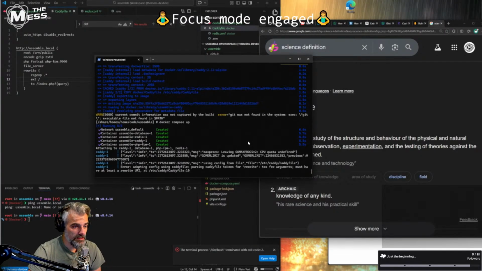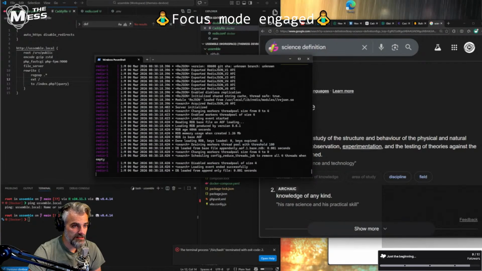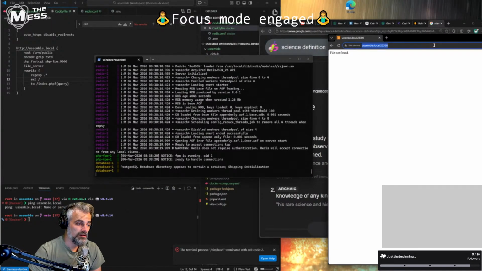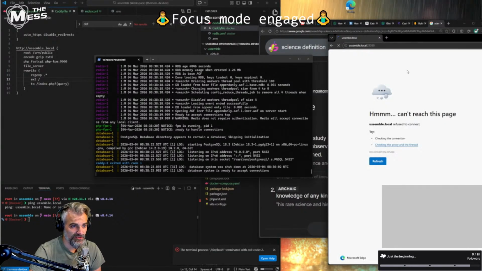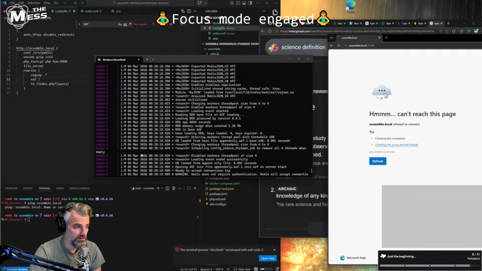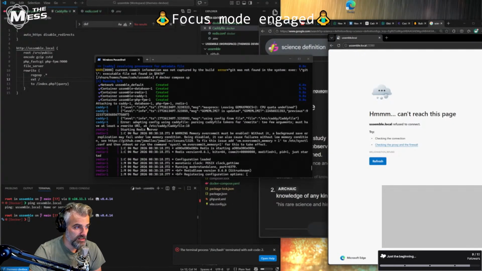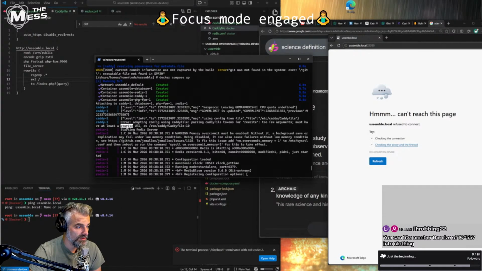All right. Okay, we're up again. Let's see what happens this time. Skipping initialization. We're ready. What do we get this time? We get connection refused. No, we don't. Okay, what's it going to do now? We get connection refused. Caddy exited with exit code 1. That's not good. Caddy. Parsing Caddyfile token: too few arguments. Must have at least a rewrite URI.